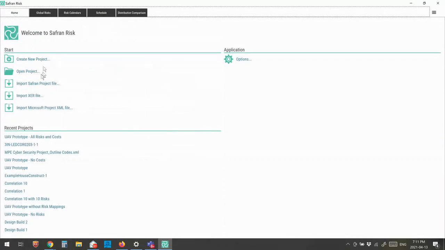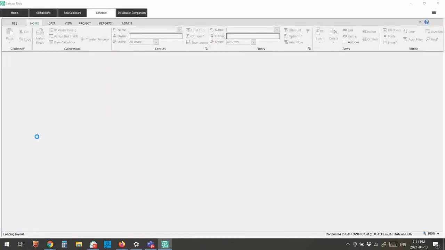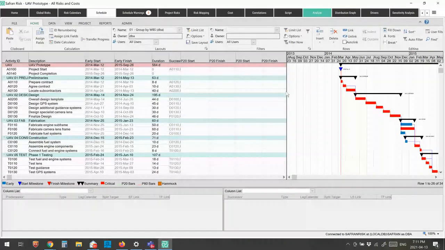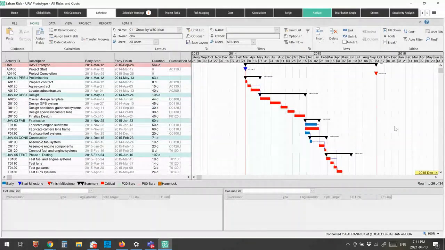Now, what I'm going to do is open up a particular project here. In this case, it's a fairly simple project. When I open it up, the system takes me into a Gantt chart view. Now, the thing about Safran Risk is it's built on Safran Project Scheduler, so it has all the functionality of any of the other CPM tools out there. In Europe, Safran is very much a competitor to Primavera.